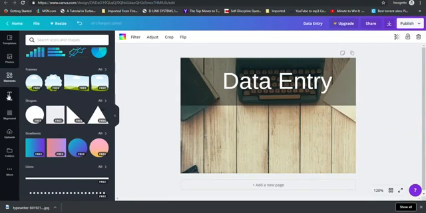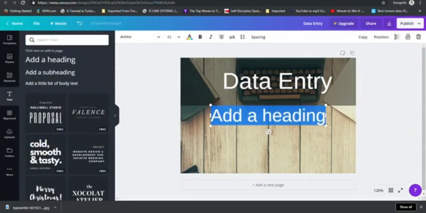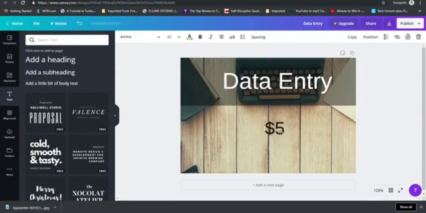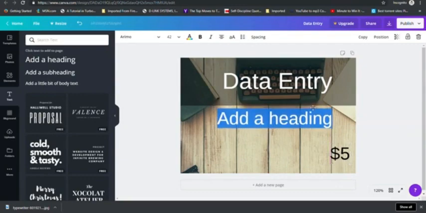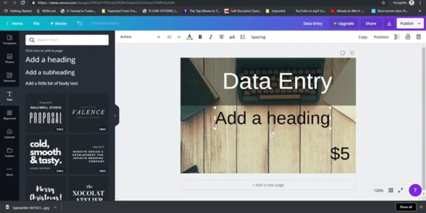So if I wanted to add another text box, I click on text and I click and add another one. And I can put the price, I can put $5 or I can put starting at $5. And I will drag my price anywhere I wish and make sure that it's clearly seen. I could also put text showing the type of data entry services that I offer. So I can erase what's there and I can type in.